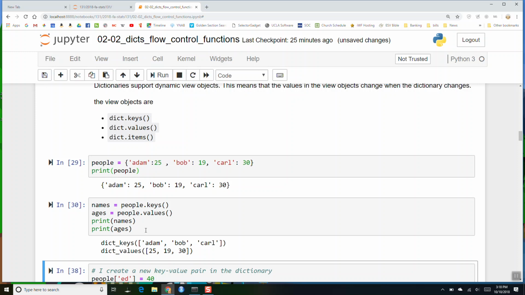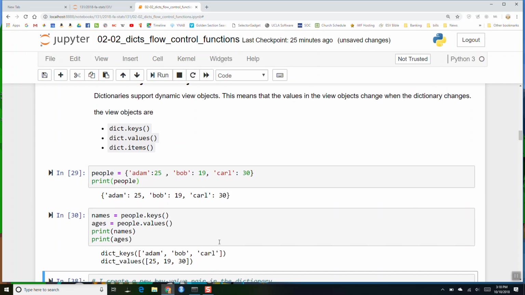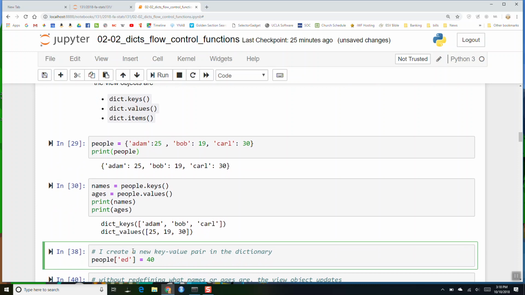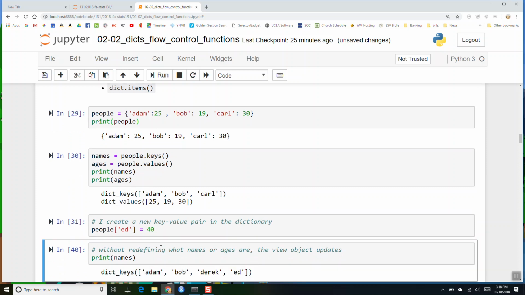It's a dictionary view object. It looks like a list, but it's not. Okay, it'll say dictionary keys Adam, Bob, Carl, dictionary values 25, 19, 30. Okay, so the thing about the dictionary view objects is that they are dynamic, meaning here I'm going to create a new person, a new entry in our dictionary. I'm going to say people ed is equal to 40.